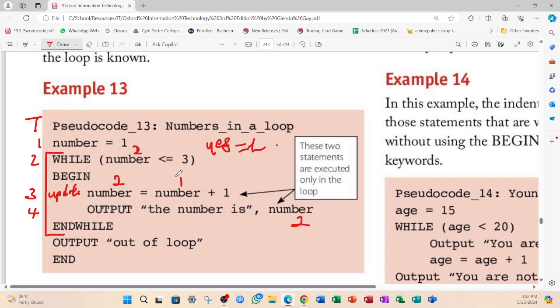We go to number 3. 2 plus 1, that's going to be 3. Then we output the number is 3. Then we go back to the top again. Is 3 less than or equal to 3? Yes, so that is true.